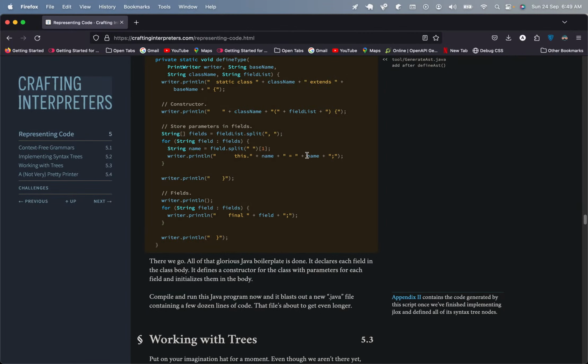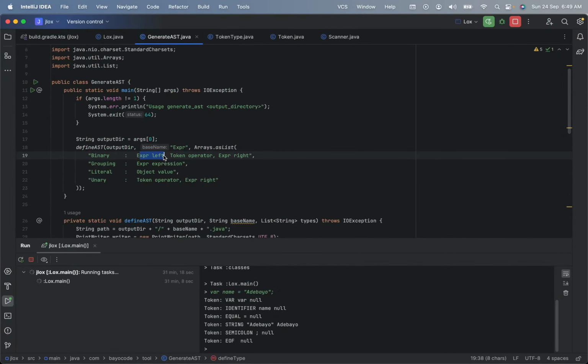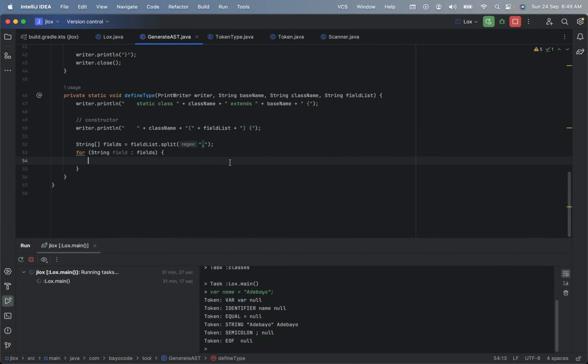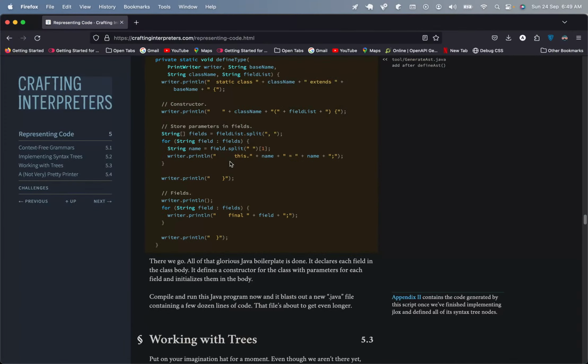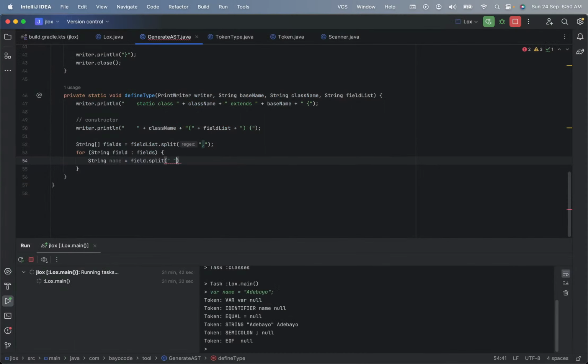So for this field, we're going to have to split it again, because we have something like this. We have already split these, and now we're going to split this and this. Okay, let's do it. String name equals field.split space at 1. So we're getting the name of the field, right? We're getting the name of the field.